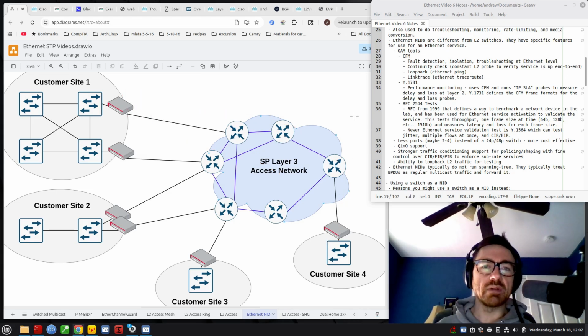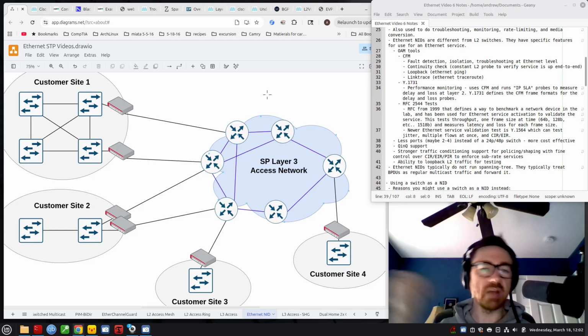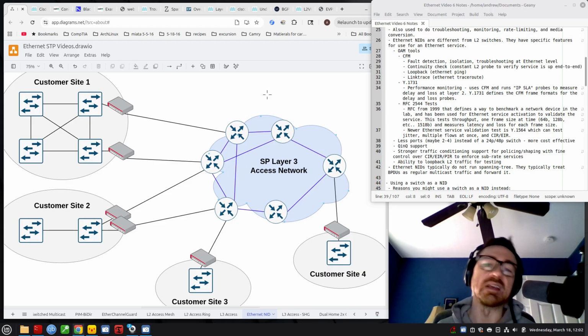So now let's talk about spanning tree. These NIDs typically do not run spanning tree. Maybe they have the ability to run spanning tree, but it's probably going to be off by default. Because again, these NIDs are not switches. They're not meant to be used in an office building and connected in a redundant fashion. These NIDs are just meant to hand off a service. Just one fiber uplink, most likely. Maybe in the redundancy case, we can talk about that later, if you have two uplinks to two different PEs or two path diverse circuits, etc. And then one or more customer handoff ports.